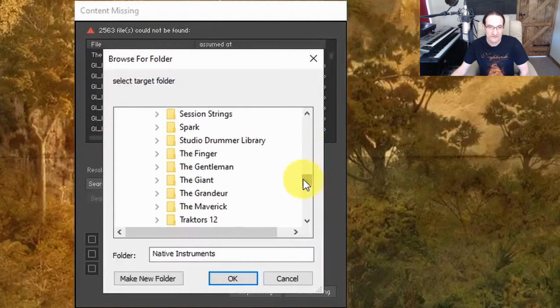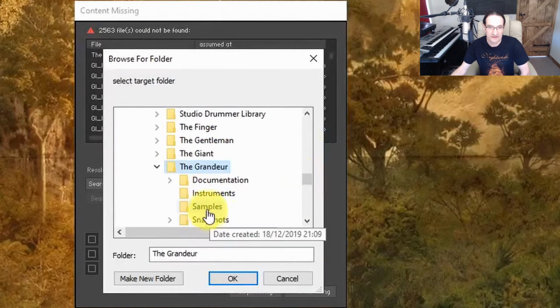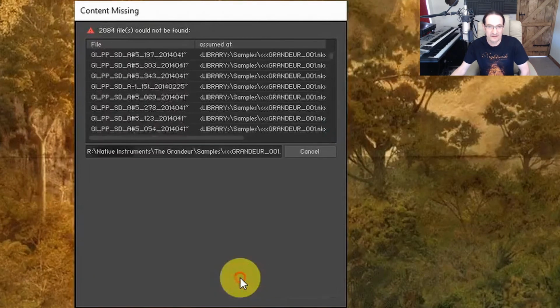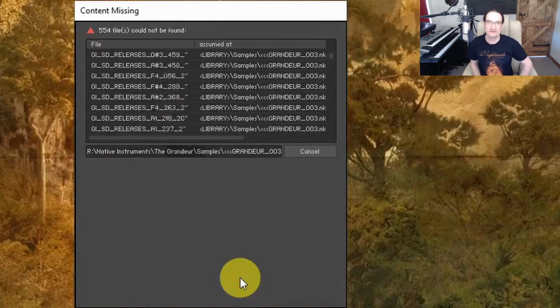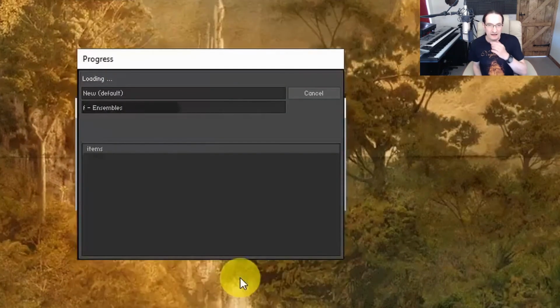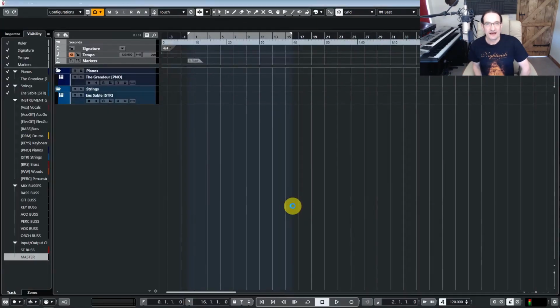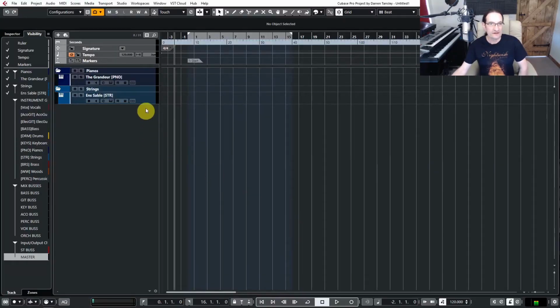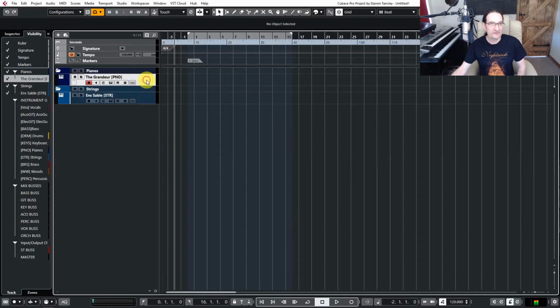Scroll down, find the correct one, which is the Grandeur. The samples are in that drive. Click OK, and now it's going to load all those samples in. It's done it reasonably quickly there, but if you've got a big sample library, say one of the large Spitfire libraries, that could take quite a while. But anyway, that is linked now, so theoretically that piano is now working, and there we go. So that's how to do that.